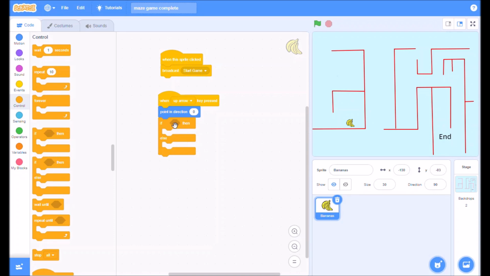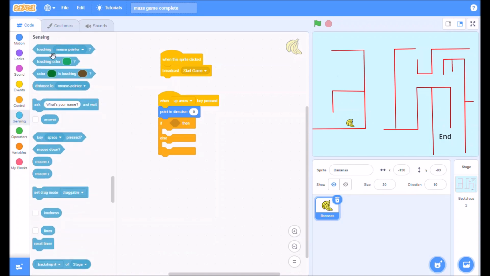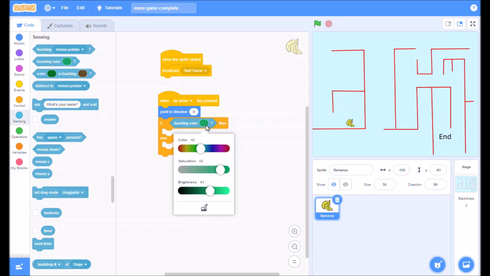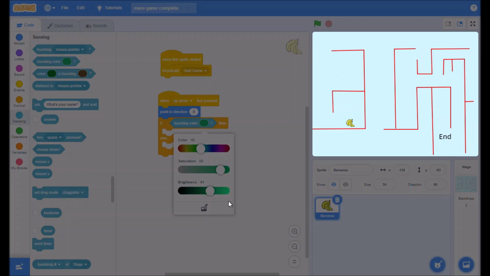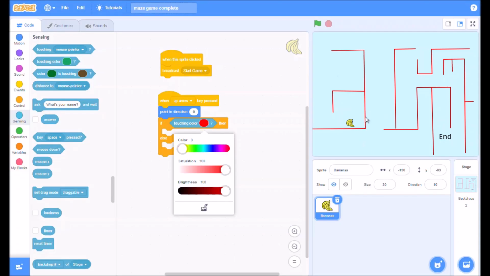We go to sensing. And we put in touching color. So if it's touching the red color, that's not red, that's green. So we click on that and we have to match the color exactly. So we go to the dropper here and then we move across and you'll notice when I touch that line, it goes dark red. Click. Now that's matched it.